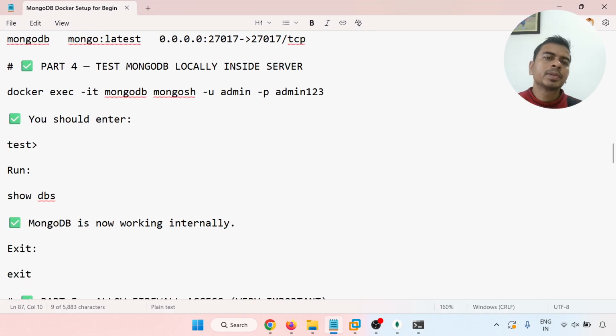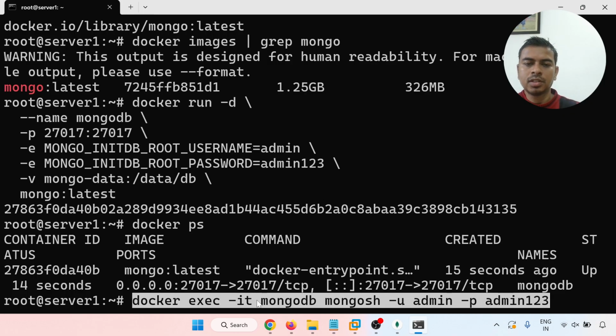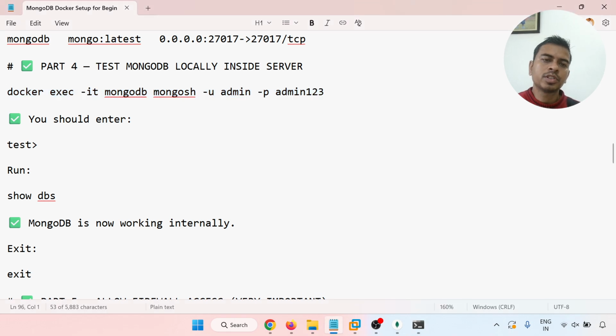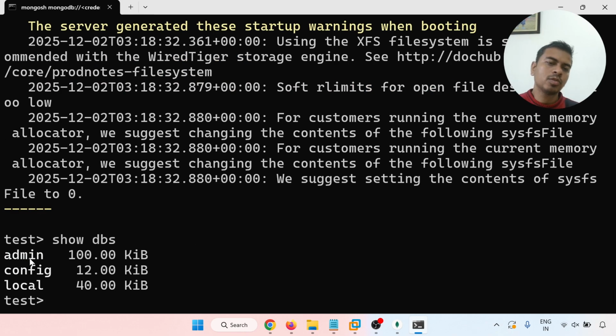Now part 4, test MongoDB locally inside the server. So I'm going inside the Docker MongoDB. This is running. Now you should see test is there. Now show dbs, so let's check the databases list. We have admin, config and local.